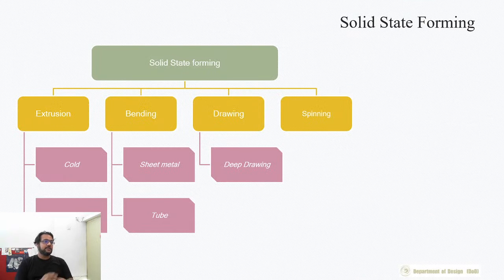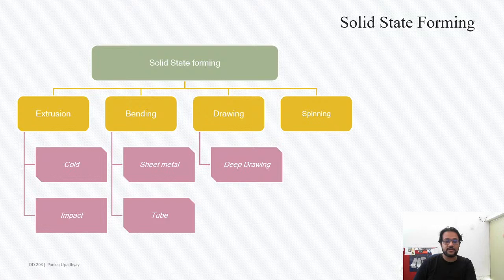This is the chart that we had initially discussed, and based on this chart we were taking a look at all of these different types of materials. We discussed extrusion, which can be done in two forms. One is cold extrusion, which is what you saw, and the other is impact extrusion. Impact extrusion is a different type of solid state manufacturing forming process, so we will discuss that.